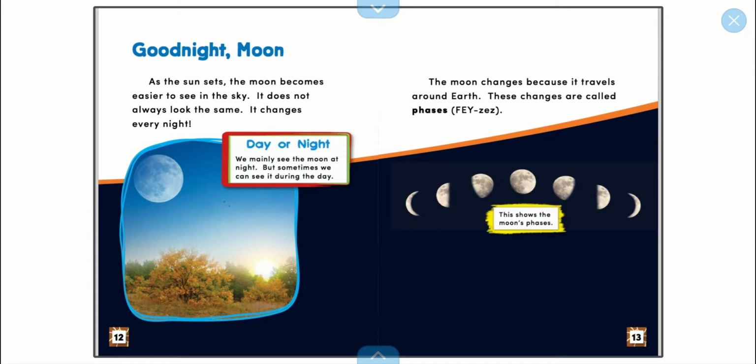Good night, moon. As the sun sets, the moon becomes easier to see in the sky. It does not always look the same. It changes every night. The moon changes because it travels around the Earth. These changes are called phases. Day or night? We mainly see the moon at night, but sometimes we can see it during the day. This shows the moon's phases.